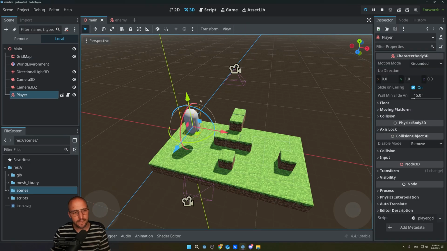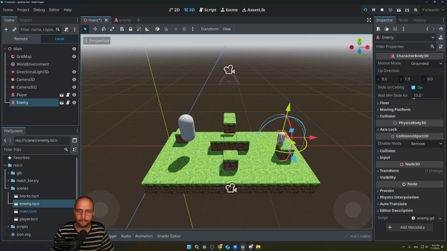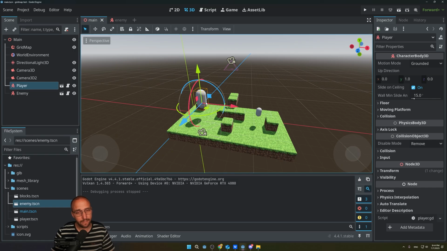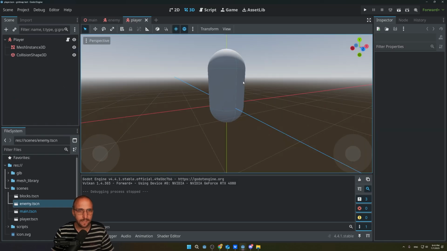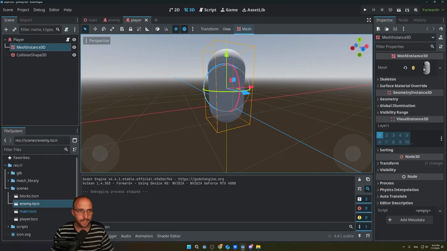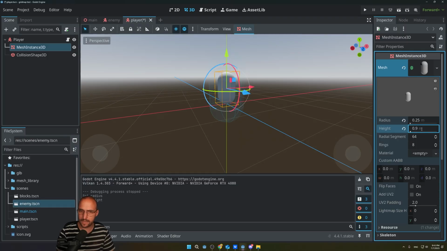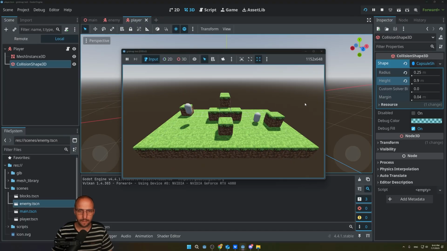Let's go back to the main scene and let's add the enemy to the world. Whoop. And I realized that I haven't even resized the player yet. I thought we did that. Go into the scene of the player, open the player scene, click on the mesh instance 3D. Make it 0.25, 0.9. Same for the collision shape. Amazing. And now we've got a player and an enemy, and they can both go below the blocks over here.